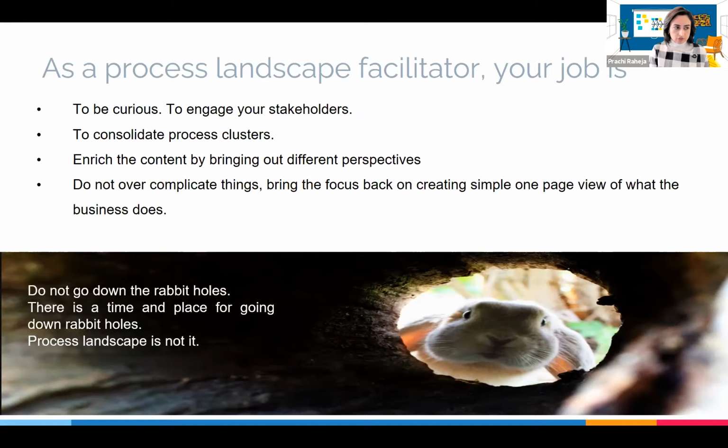There is a time and place to do that, which is when you're doing current state process mapping, or when you're capturing pain points about a particular process. Process landscape is not it. When you're doing process landscape and we start going deeper into discussions like that, you want to make sure that you hear your subject matter experts, but then you park those topics aside to be picked up later when we are having pain points discussions, or when we are having current state discussions.